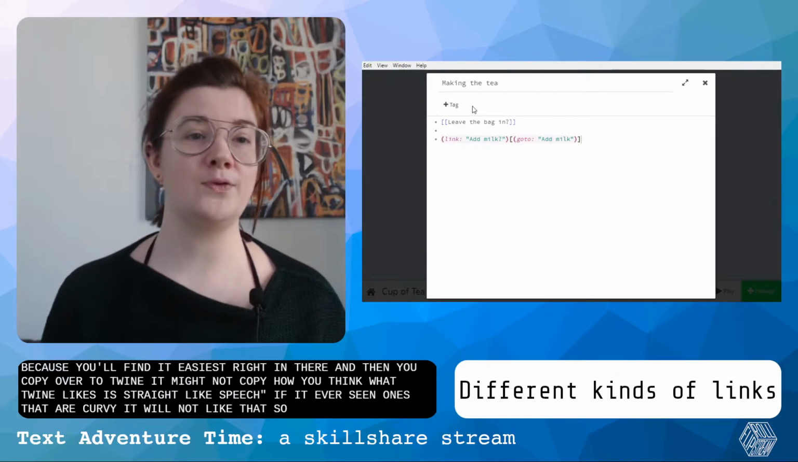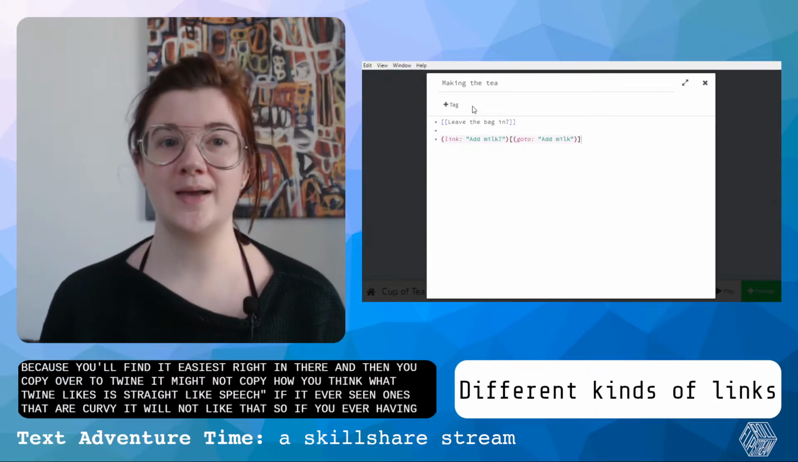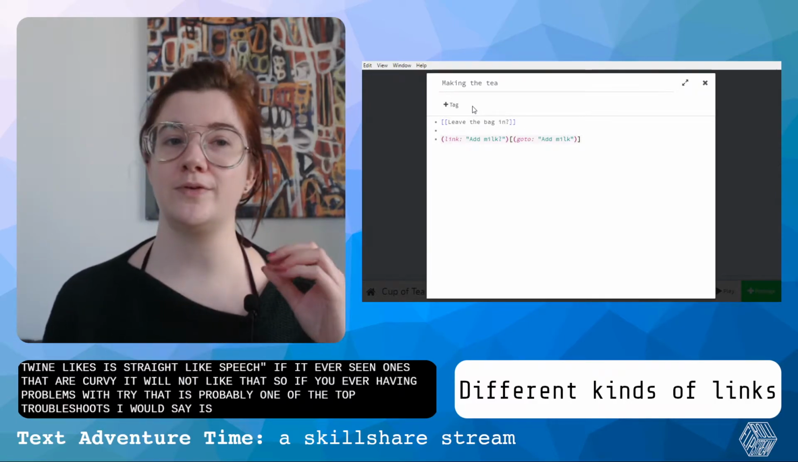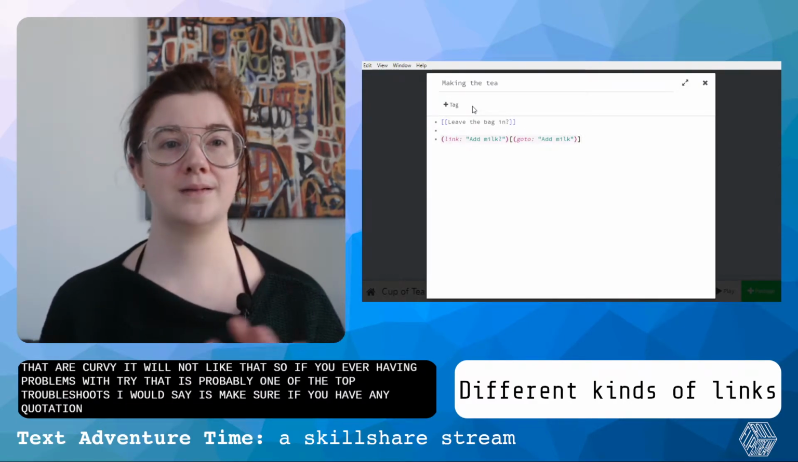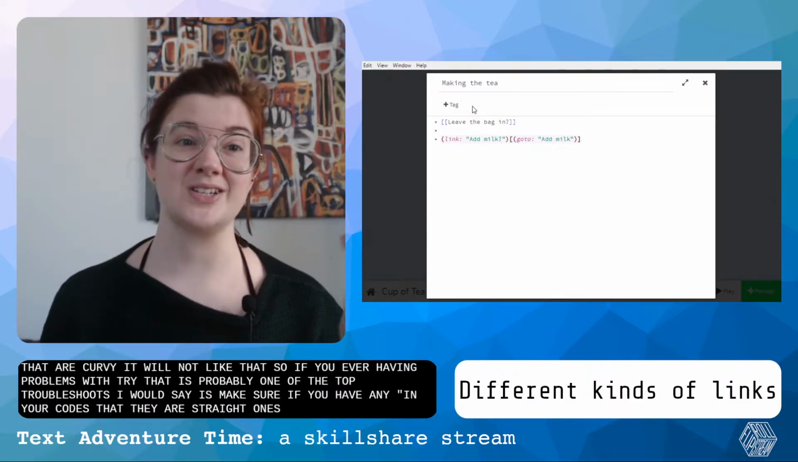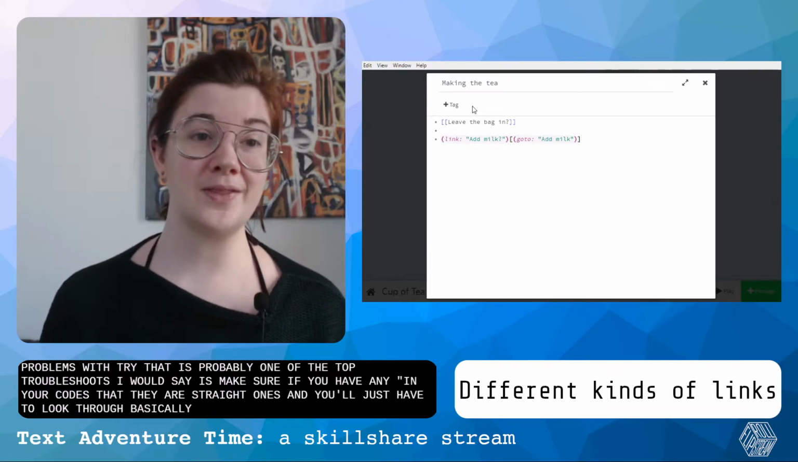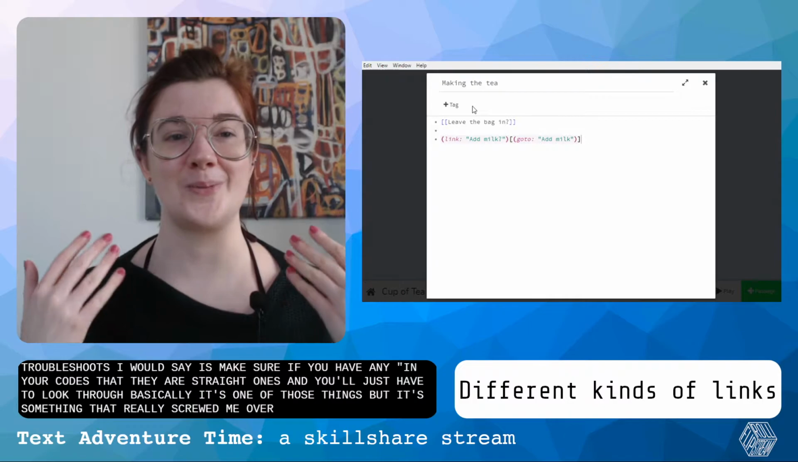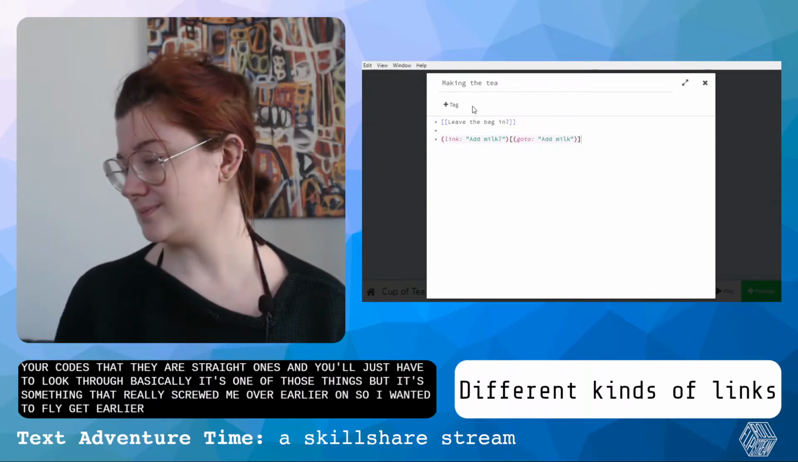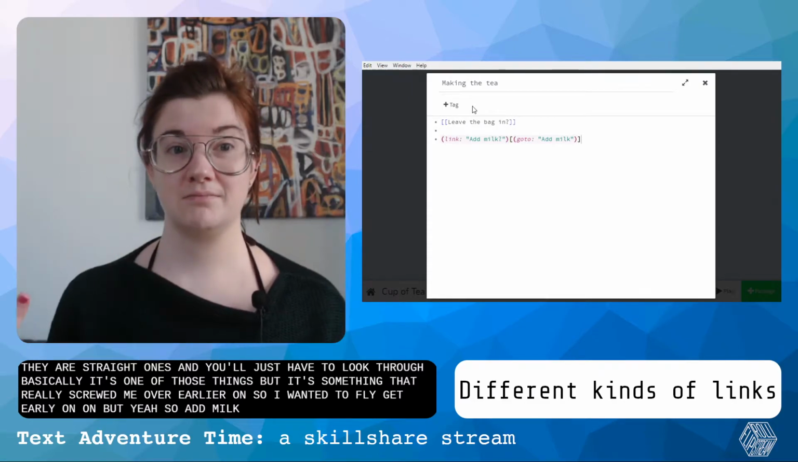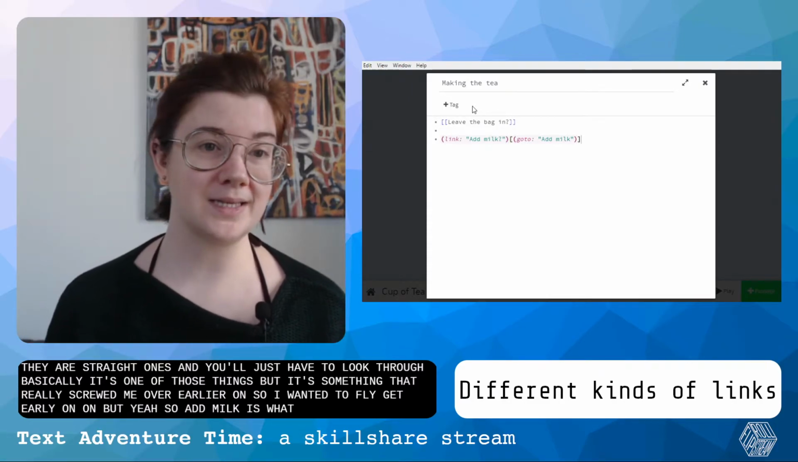So if you are ever having problems with Twine, that is probably one of the top troubleshoots I would say: make sure if you have any quotation marks in your code that they are straight ones. And you'll just have to look through, basically. It's one of those things, but it's something that really screwed me over early on, so I wanted to flag it early on. But yeah, so "add milk" is what the player is going to see.